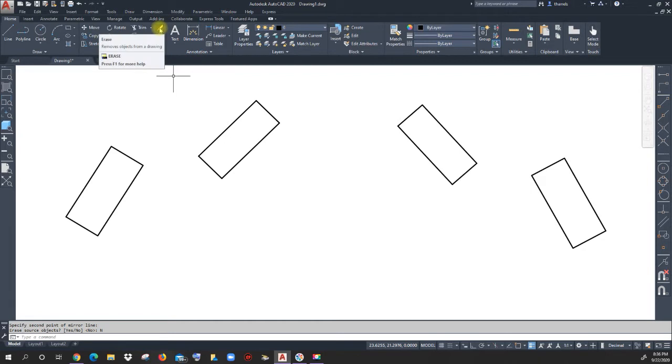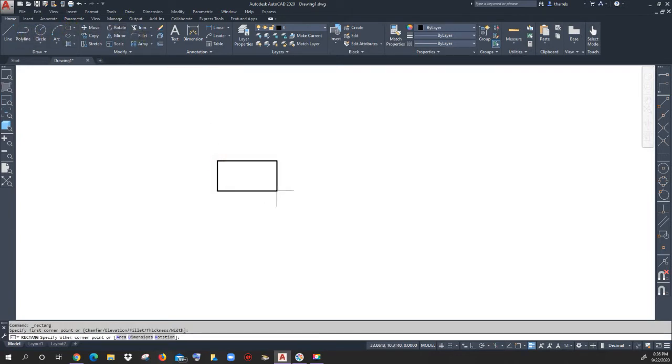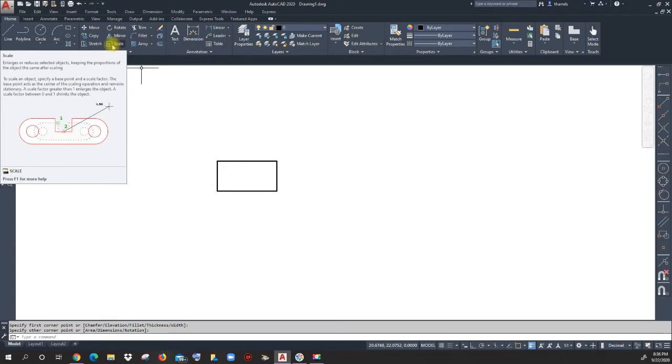All right, let's move on to the next command. So let's erase. Let's clear our screen. Give me another rectangle, and we're going to use scale. A lot of these commands work the same way. You select the command, it's going to ask you to select objects and give you a base point, and then do what the command needs you to do.